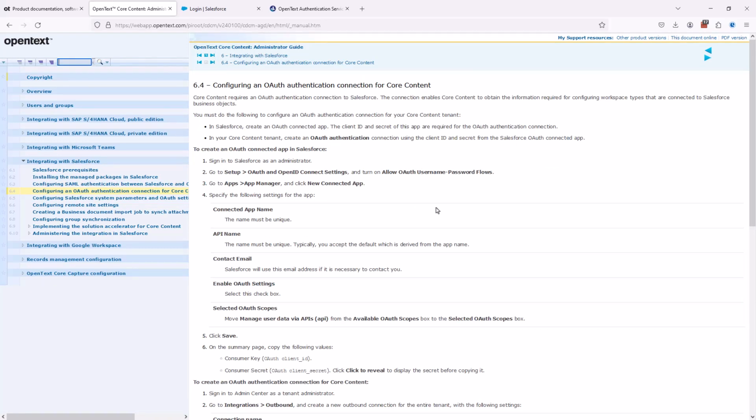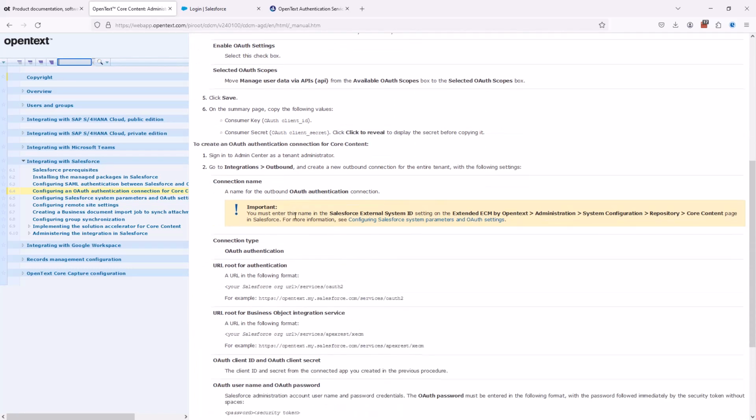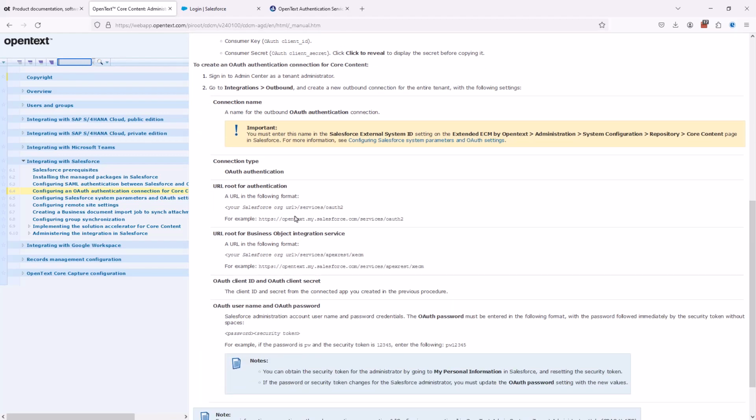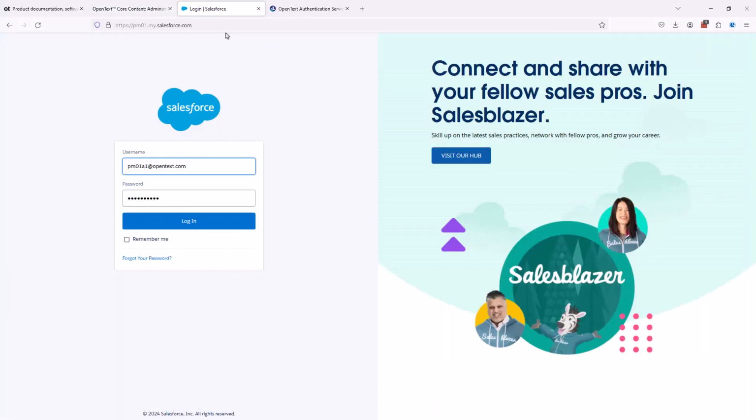And for that, we are starting off in Salesforce, where we are going to create a new connected app. And do that configuration first, and there's a couple of things that we need then to copy and put aside. We will need that later on in the configuration. Then we are moving into core content and create there a new outbound connection that will then leverage the OAuth service in Salesforce.